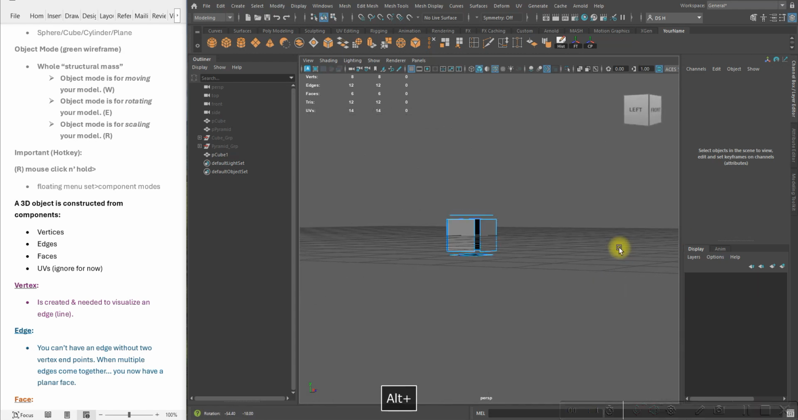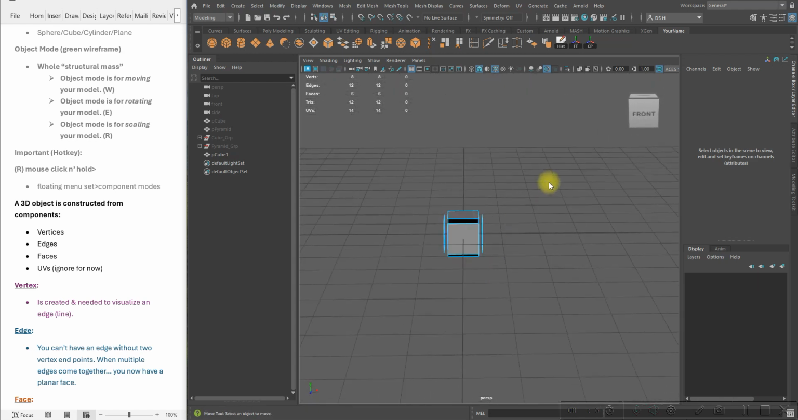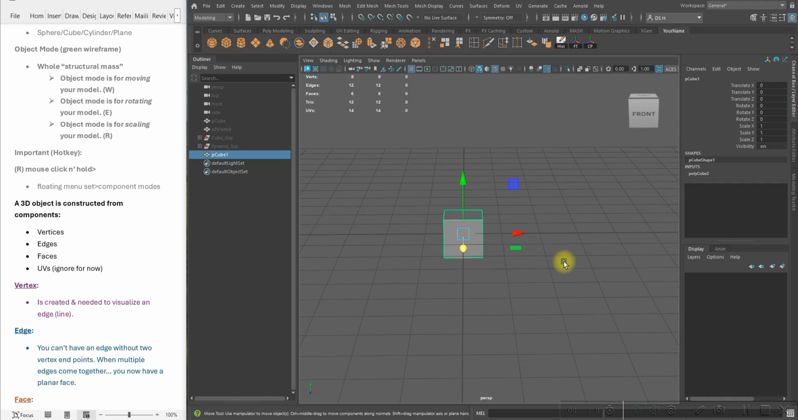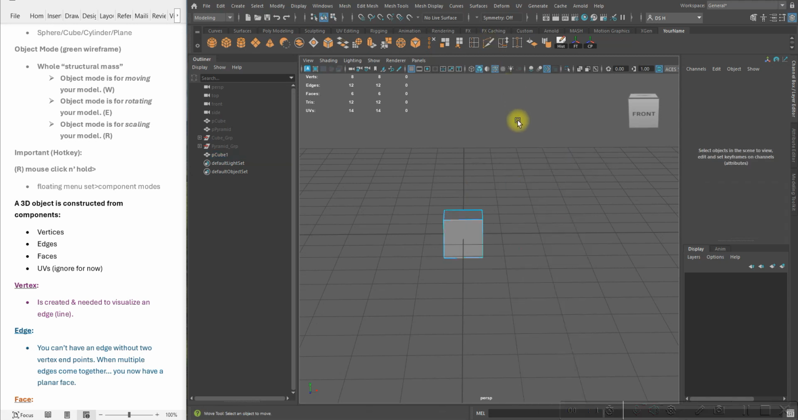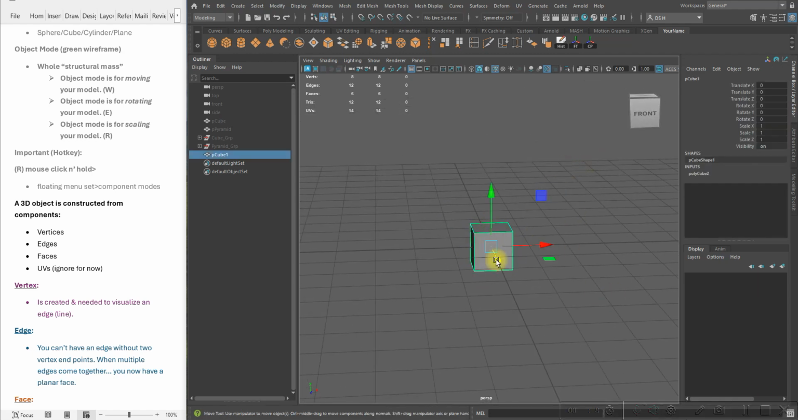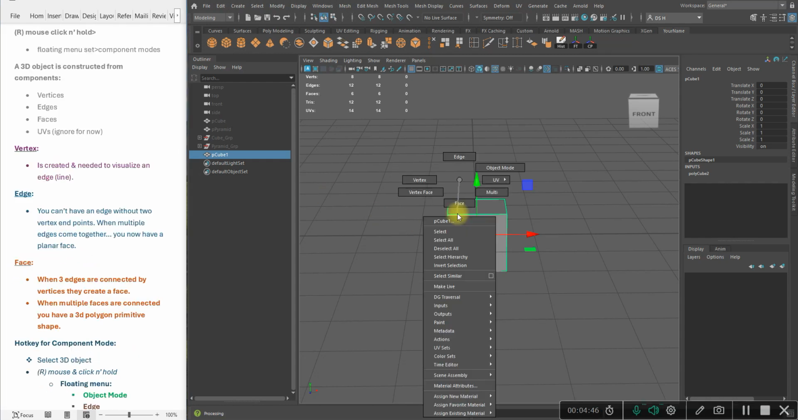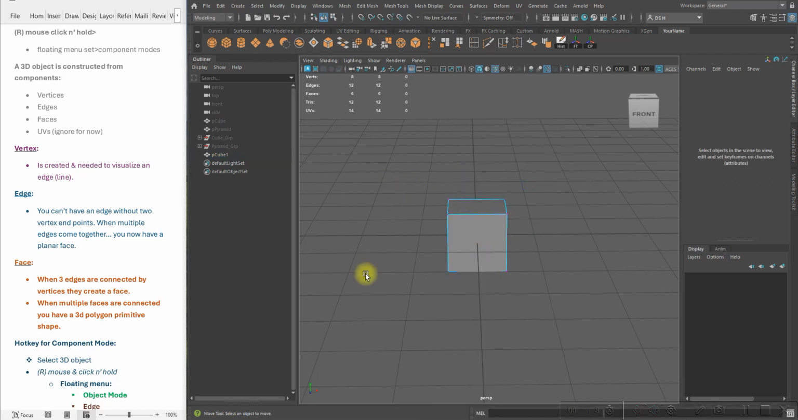Sometimes you might do this, and I have had students kind of panic. Like I said, all you gotta do is right click and hold, go back to object mode. Right click and hold, edge mode. Right click and hold, vertex mode. Right click and hold, face mode. Okay? Practice that out. See how quickly I did it? So a 3D object is constructed from components: vertices, edges, faces, UVs. And you can just ignore the UVs. That's for another tutorial.